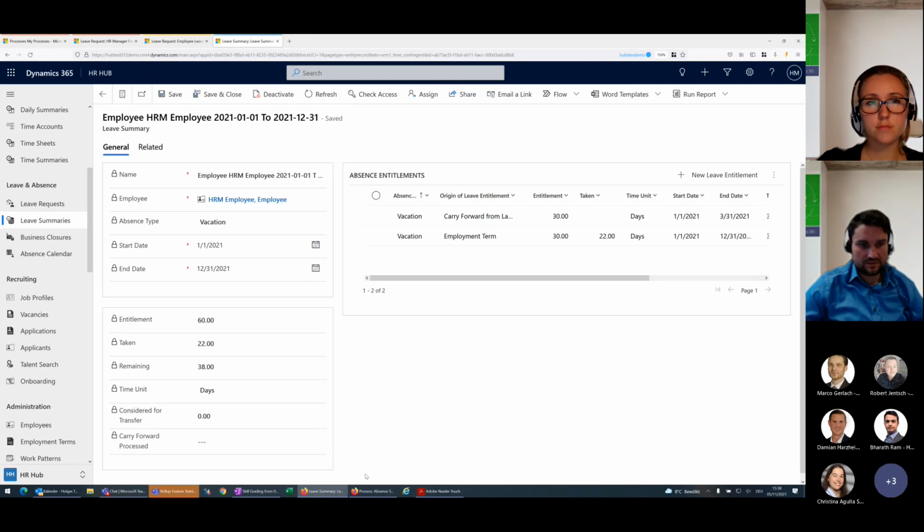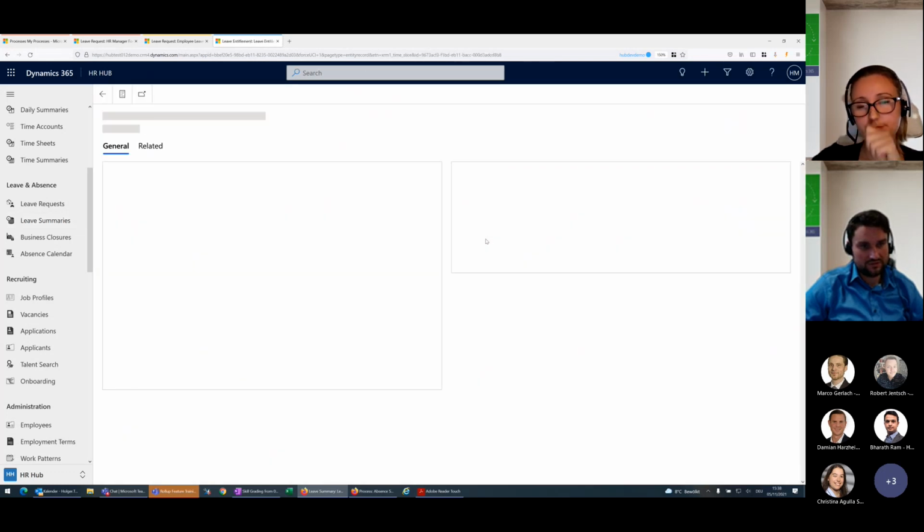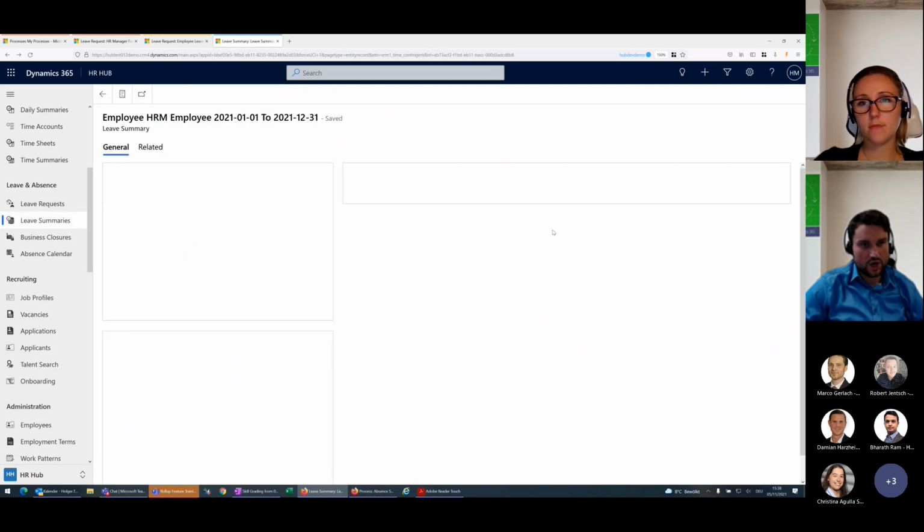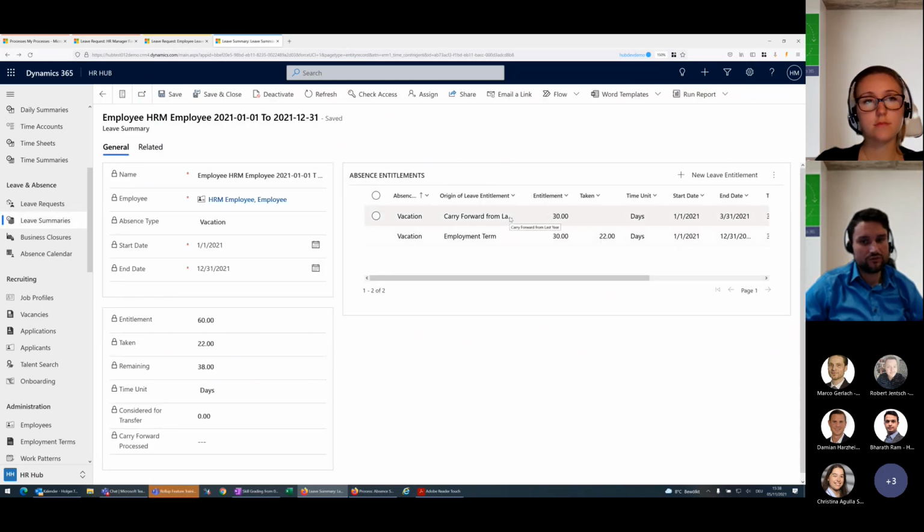What you will see is that you have in here a different view now. It will not write into the comments where this is from, but it will state where it originally came from, meaning if it came from the employment term, it will state this, or if it was carried forward from last year. There's a third option. If it was manually added, you will see that as well.